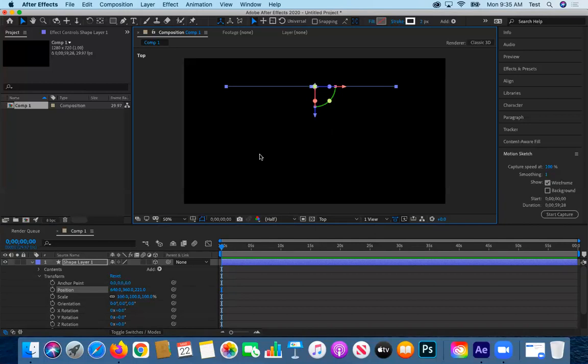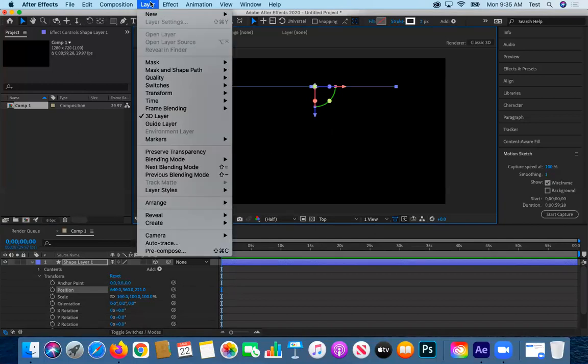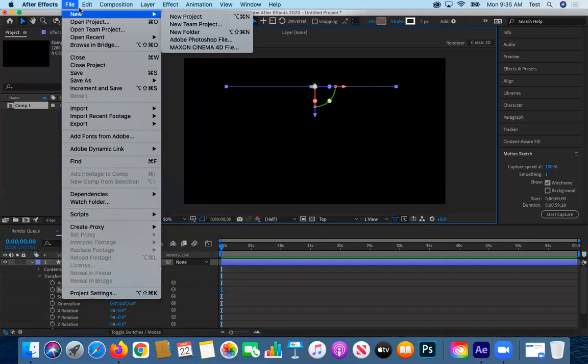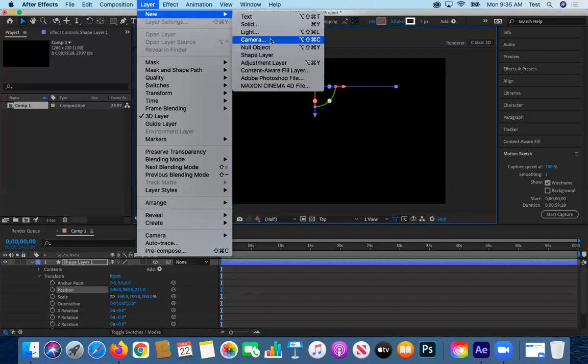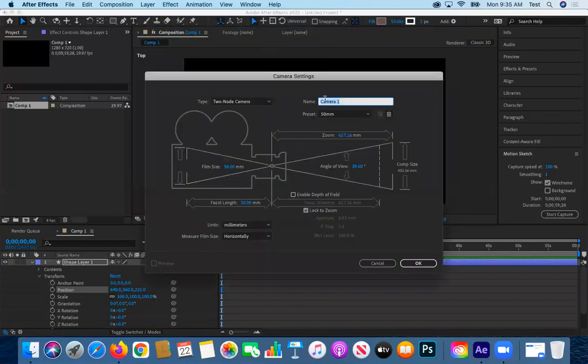So maybe the best thing to do is to create a camera. So if I go to layer, or let's say, where is it? Composition or layer, new, and camera layer. That's what I'm looking for. Layer, new, camera. So there's 2 types of cameras I can add to my scene. We have a 2-node camera and a 1-node camera.